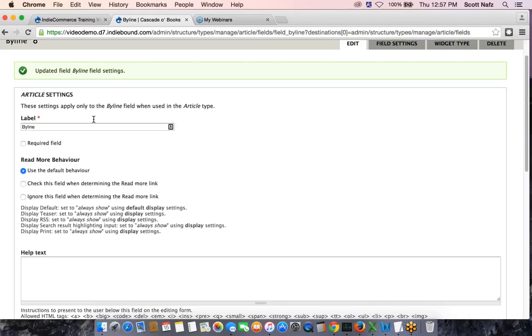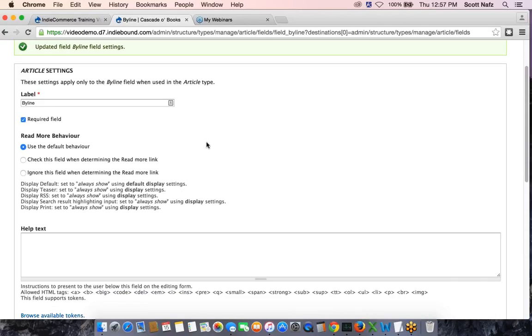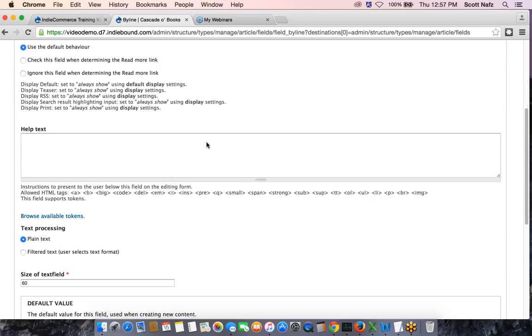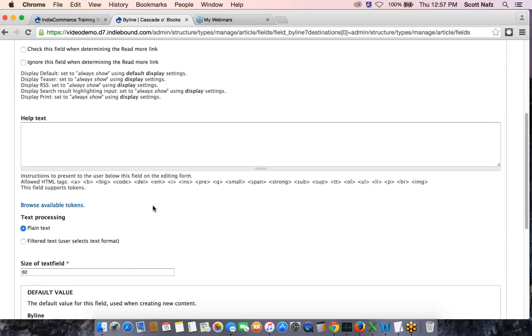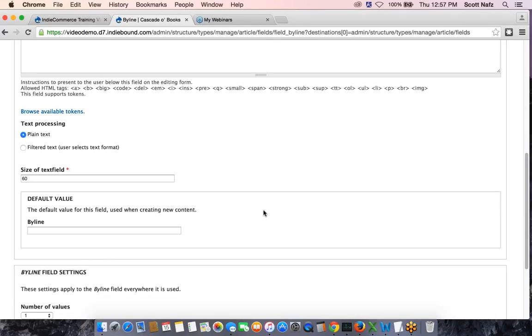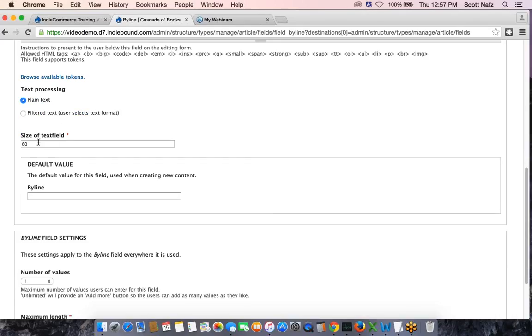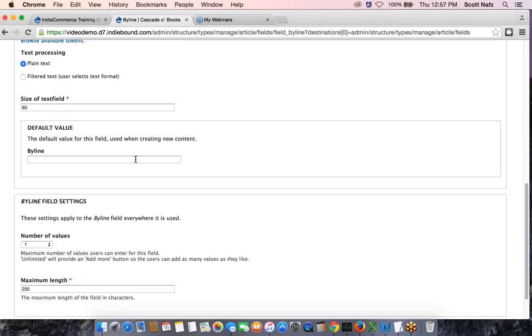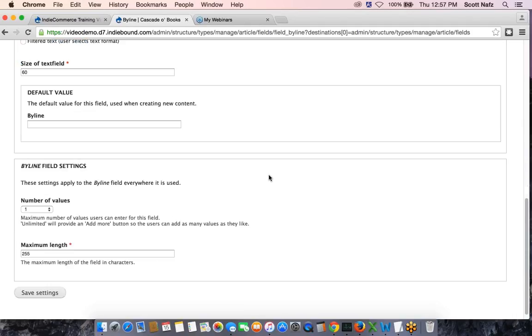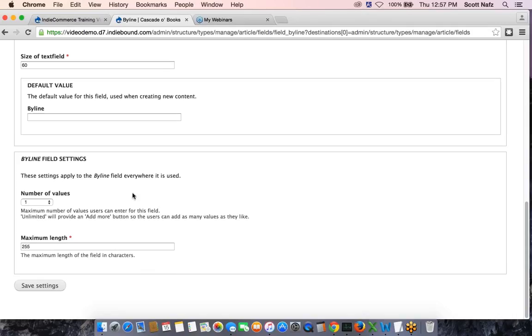And again, it's going to ask me, what do I want to call this? I'm going to call it byline. I'm going to make it required. If you're filling out an article, you do have to put that in. Again, the rest of this I'm going to leave as the default. The size of the text field, that is the visual size of the actual field, it's going to be about 60 pixels. That's going to be about that long or so. The default value I'm going to leave blank. Doesn't need to say anything when someone gets there.